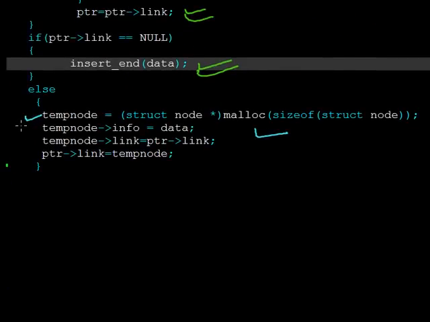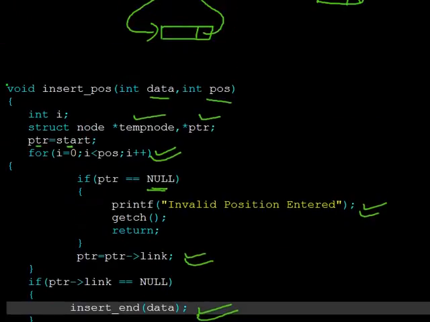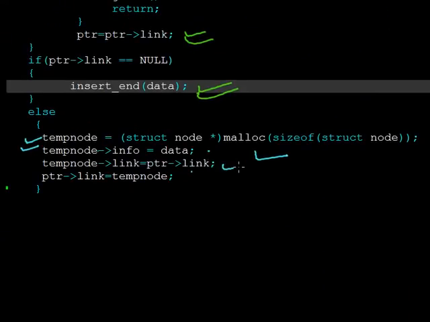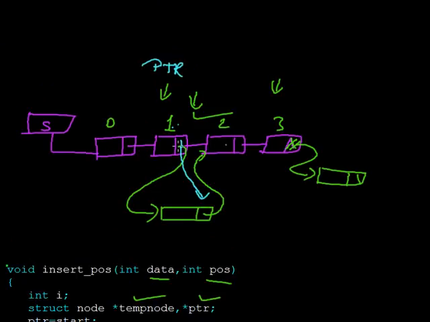We will create a temp node, we will write the data into the info part of this temp node, and then we will write the ptr's link part into the temp node's link part. What is the case? This is ptr. So ptr's link part, which contains the address of the next node, will be copied in here by executing this statement. So the temp node's link part will be overwritten by the address of the next node, meaning ptr's link part. At last we will copy the address of this temp node to the ptr's link part. ptr's link part needs to be set to the temp node's address. So this will be the case.